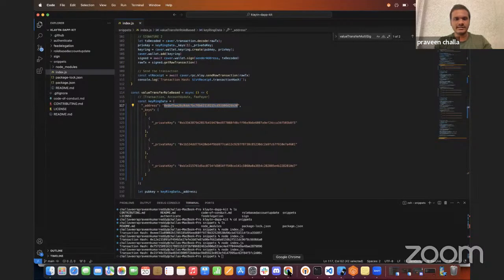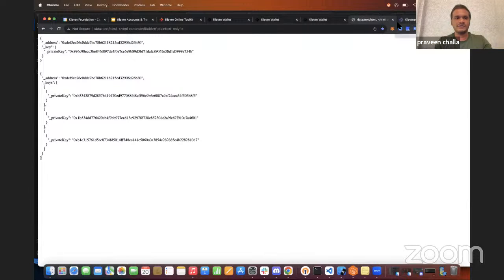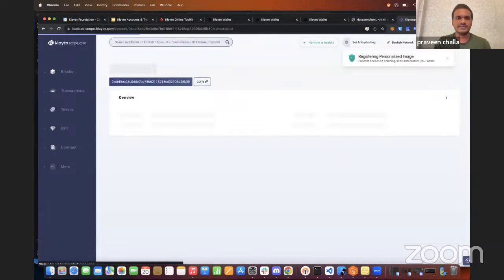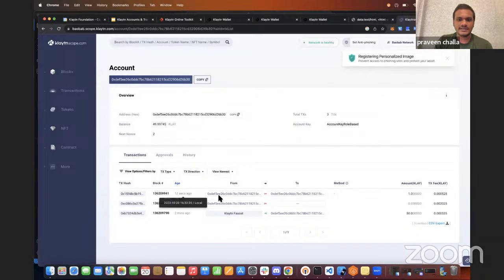The address will remain the same for legacy and this one. You can just copy the public address that we gave. And yeah, we were able to transfer the funds with the help of the transaction key itself.